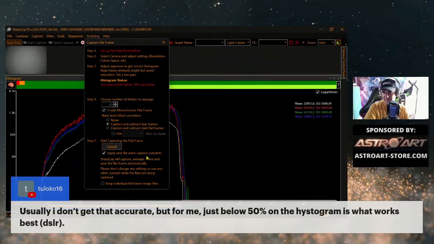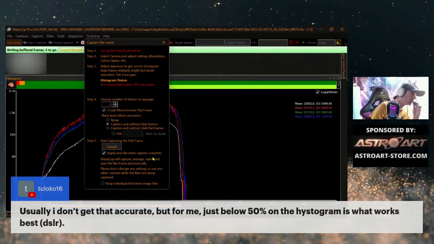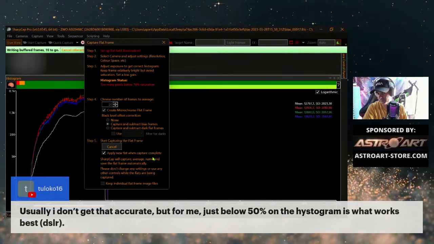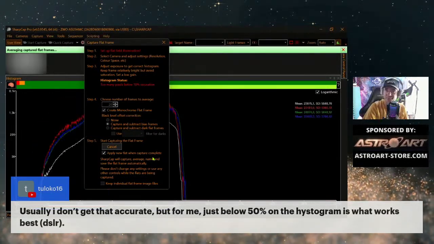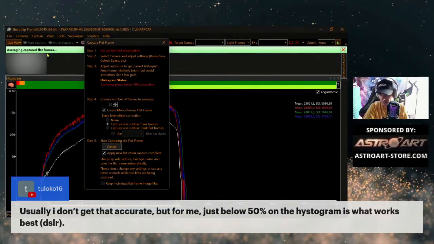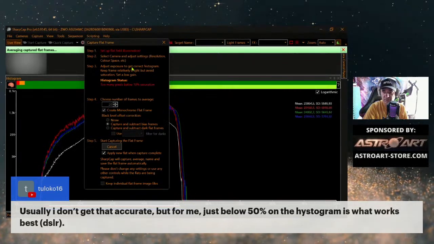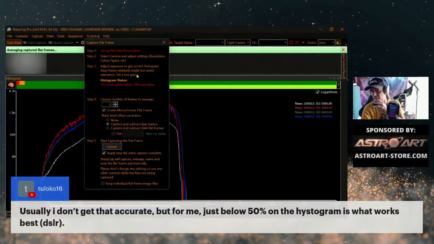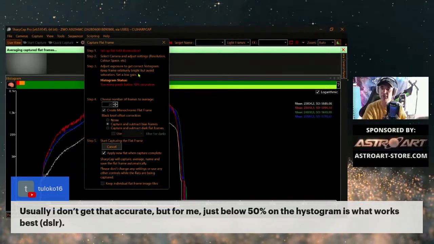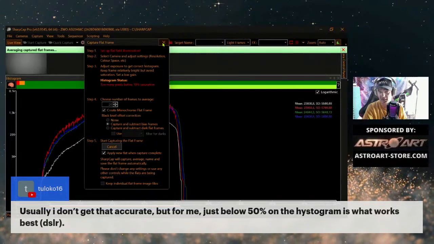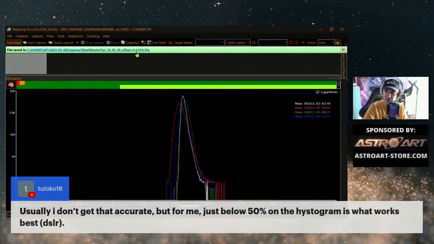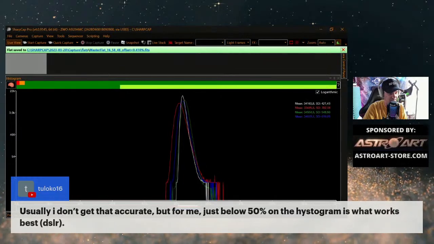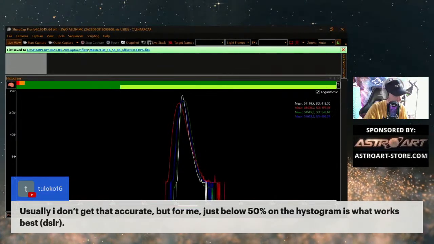Now, capture. Start. Okay. Averaging. Taking time, okay. Offset 0.4. Again, offset. Again, offset.